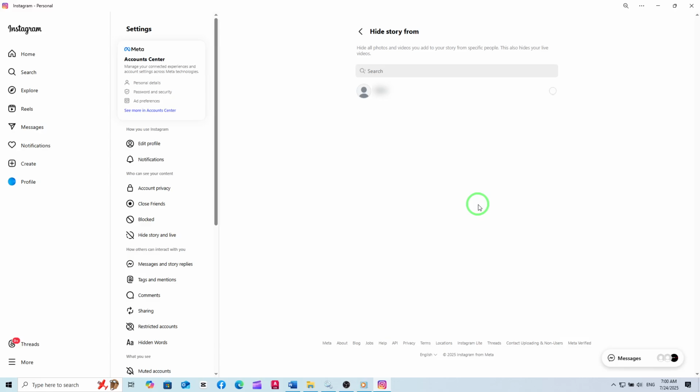It's that simple. With just a few clicks, you can update your privacy settings and reconnect with the people you want to share your live moments with. Remember, you can always come back to these settings and adjust them whenever you need.